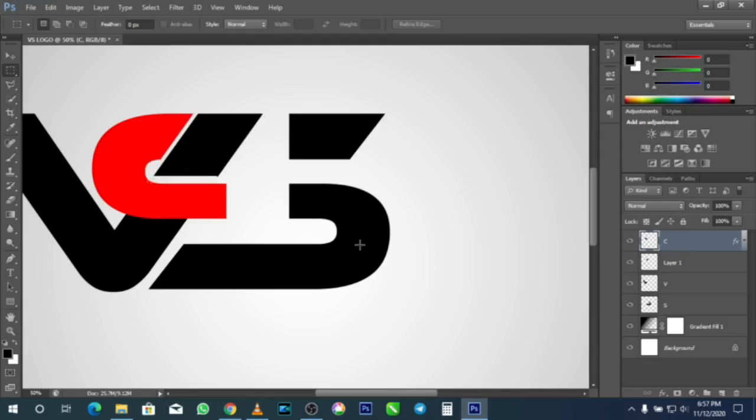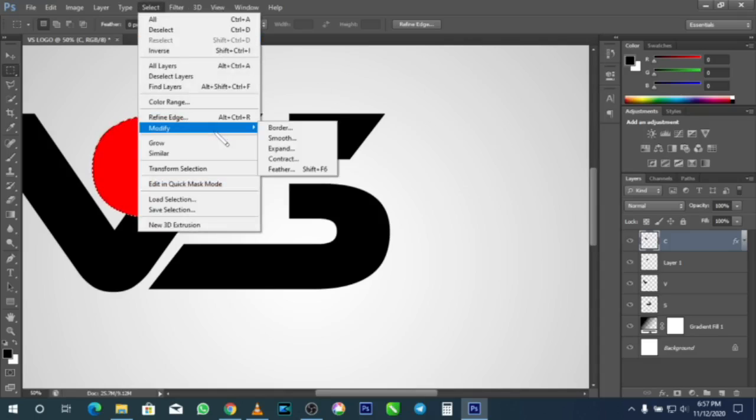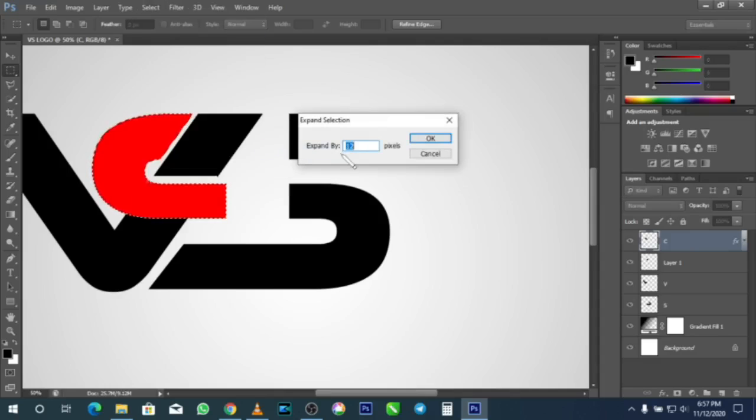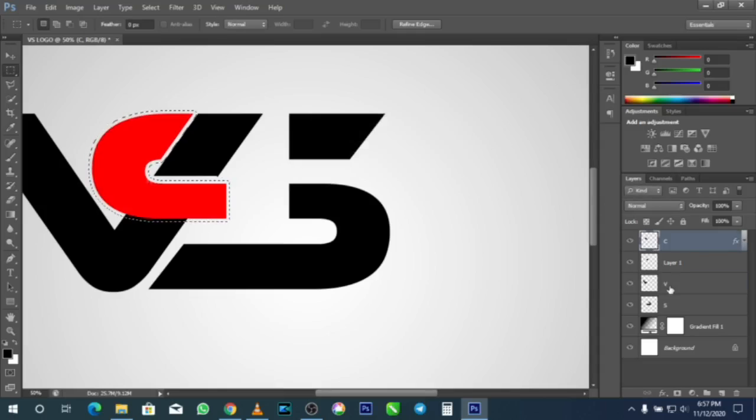So hold the control key again, click on the C layer, go to select again, go to modify and click on expand, the same expand by 12 pixels, that's cool, press OK, then select your VIN layer and delete. So control D to deselect. So we have our work gapped.